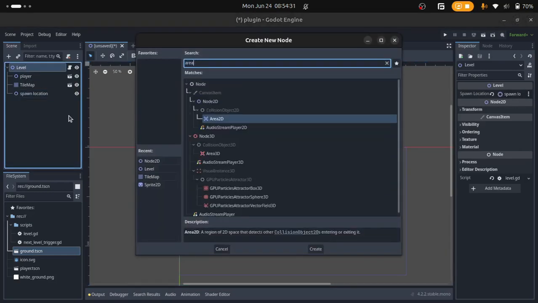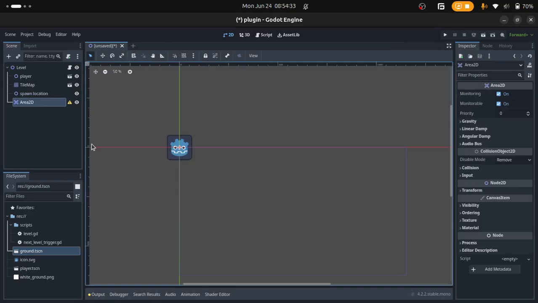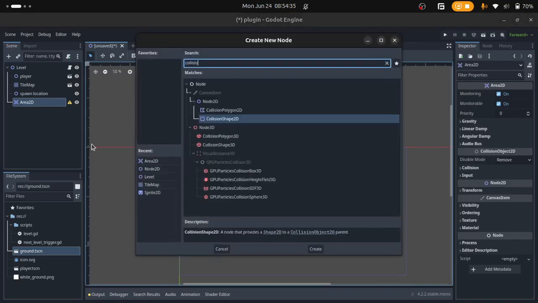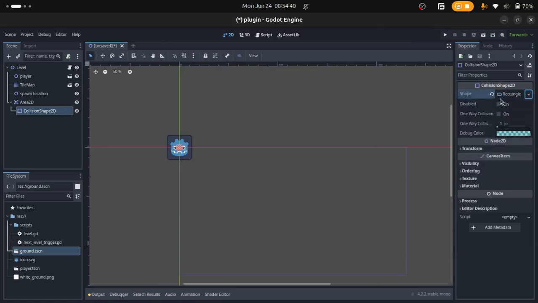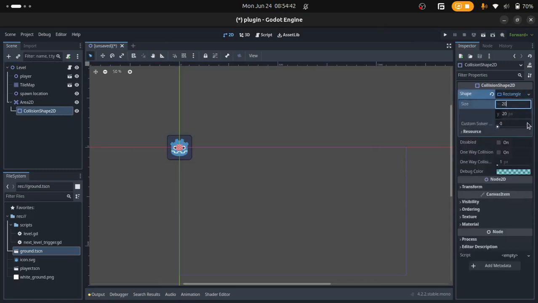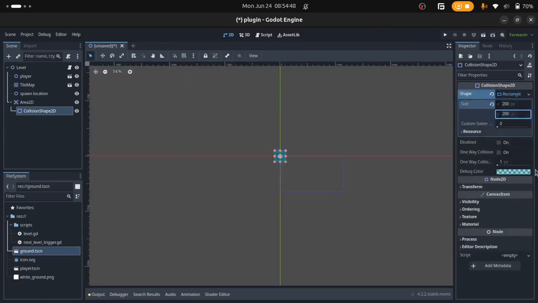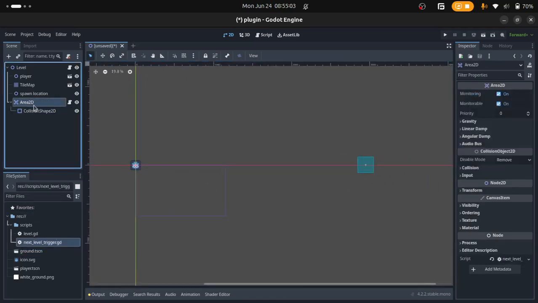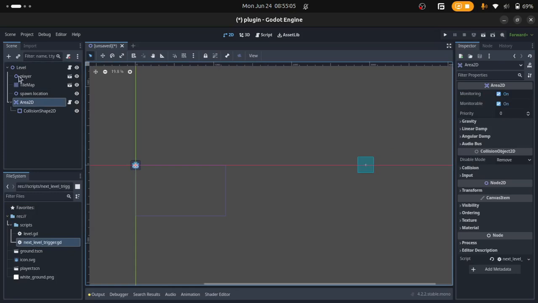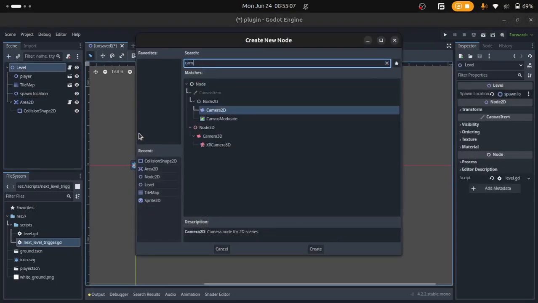And that's not all, because we also need an Area2D for the next level trigger. So Area2D has to have a CollisionShape2D, which is also going to contain a RectangleShape2D, and then we can modify the size of the rectangle shape, and we can move it around to wherever we want to. And finally, we attach the next level script to the scene transition object.